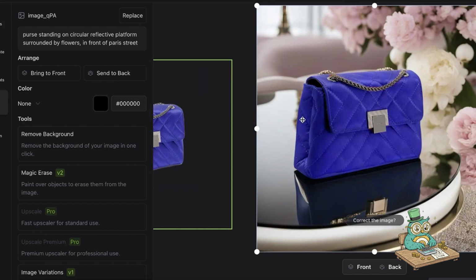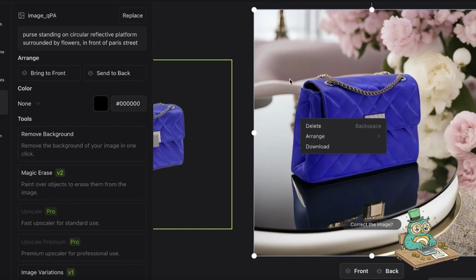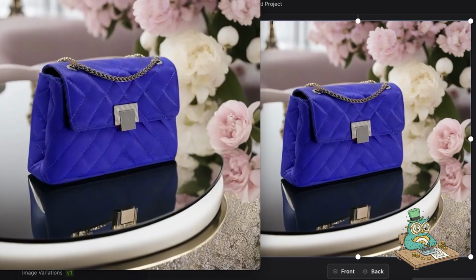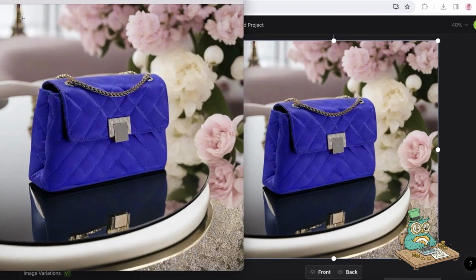And if you want to download your images from Flair, simply click on the generated image, do a right click, and then click on download over here to download the full image for your browser and for you to upload.